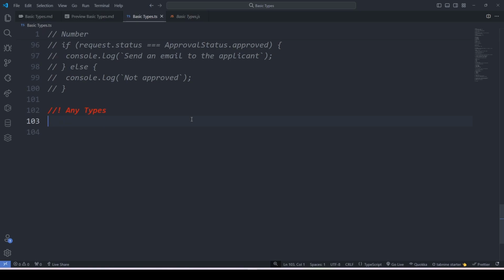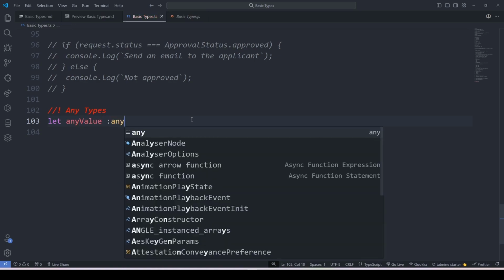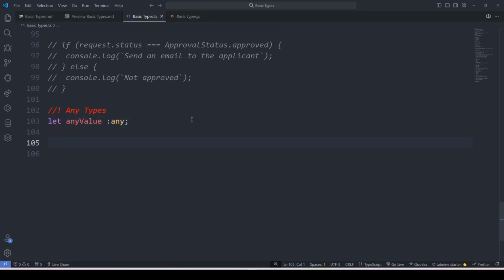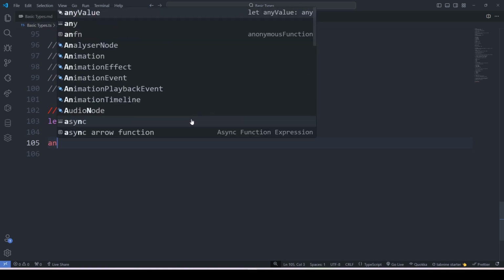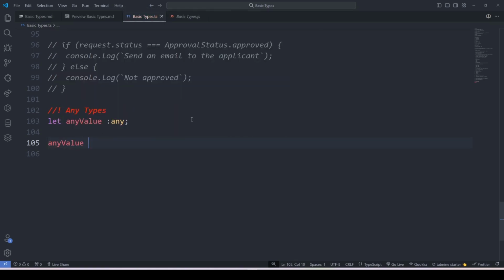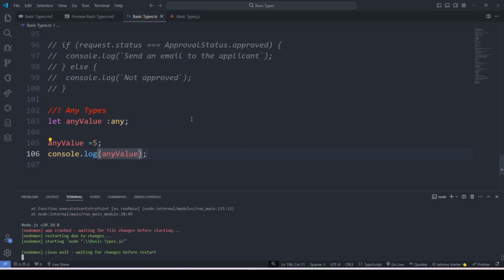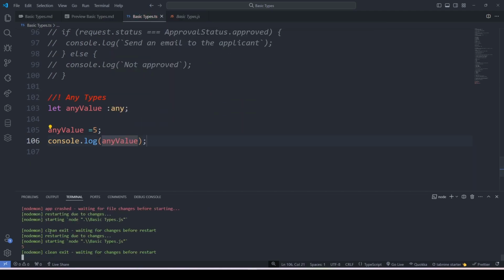First, I'm going to declare a variable. Let anyValue, it is going to be of type any. Now, this any value can hold a value of any type. If I write anyValue equal to 5, and then console log anyValue, I can see that it is giving me 5 and it is not throwing me any error.